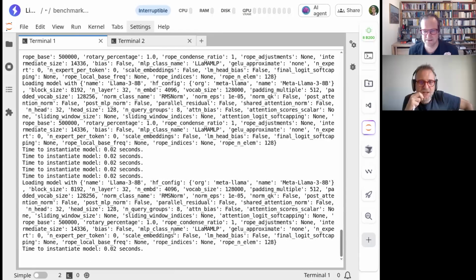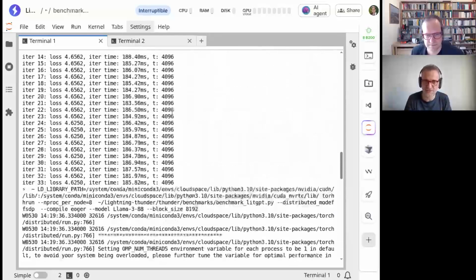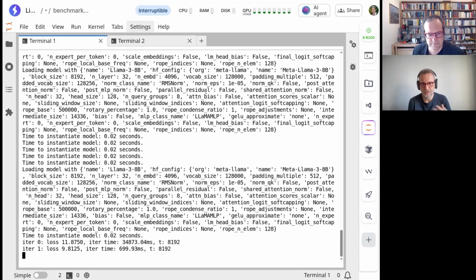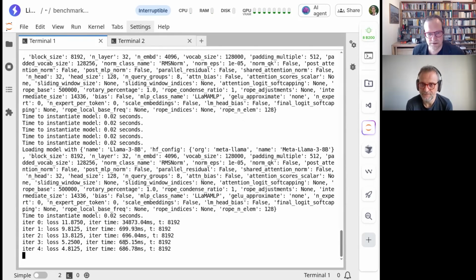Just to summarize, this is a Llama 8 billion, coming from LitGPT or Hugging Face. It's LitGPT. And context size is 8,000, so it's a pretty substantial context size. The task is pre-training, right? Yeah. And we're using Thunder's FSDP implementation that we looked at some time ago.